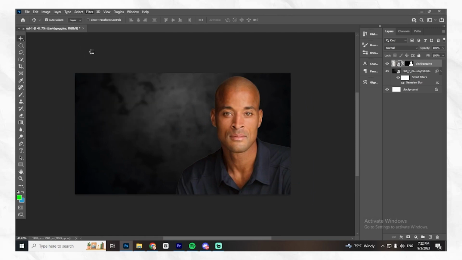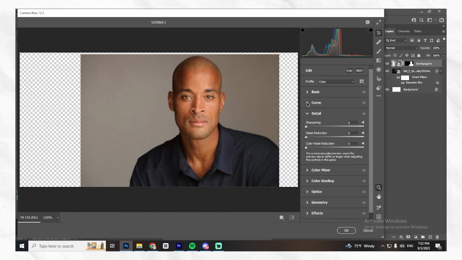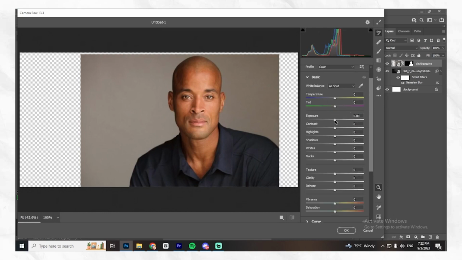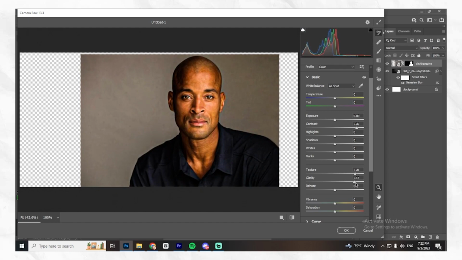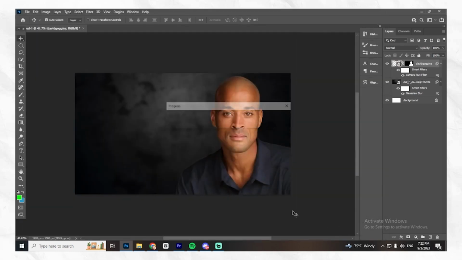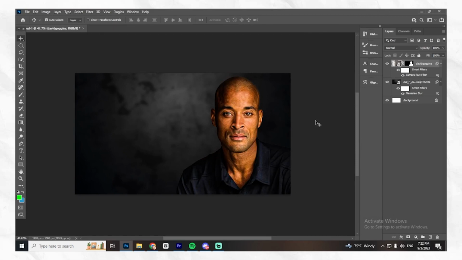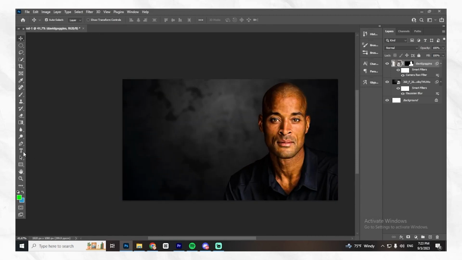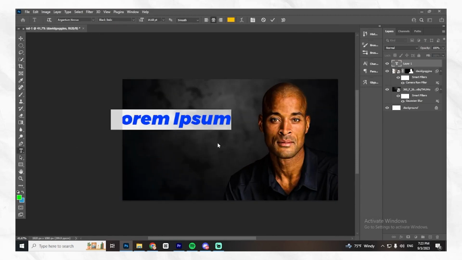After that, select the picture again and head to the Filters menu, this time choosing Camera Raw Filters. Apply the settings as demonstrated in the video. Add text of your choosing, resize it, and give it a drop shadow to enhance its visual appeal.